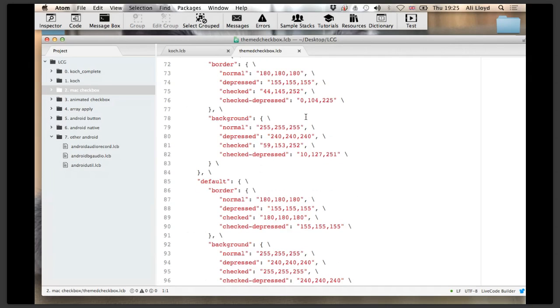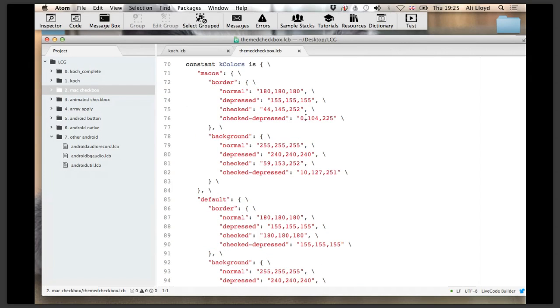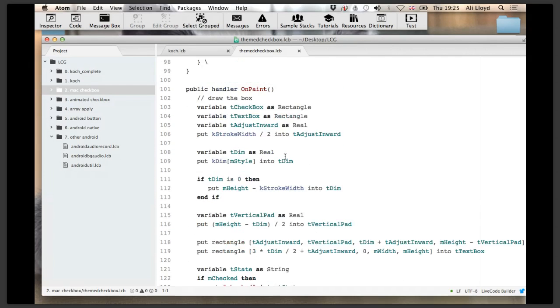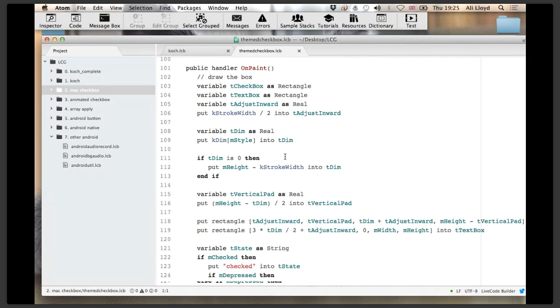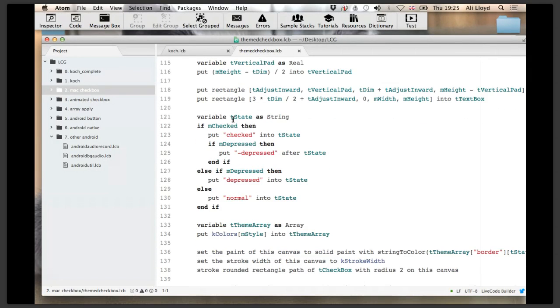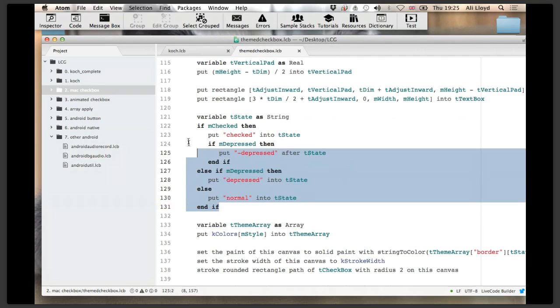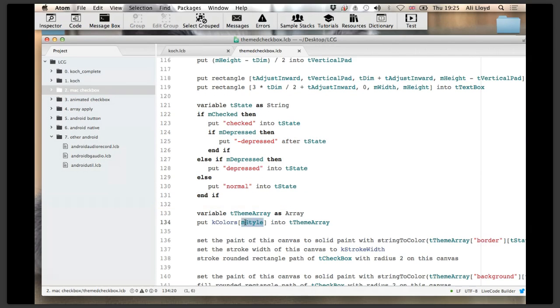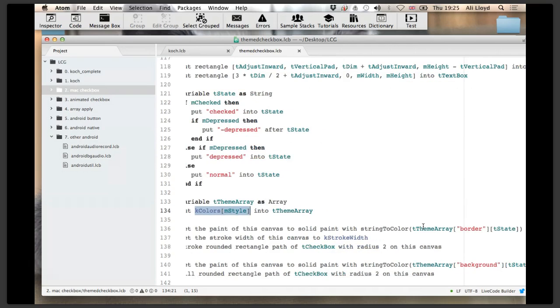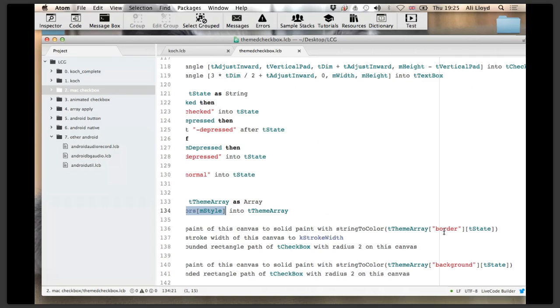And the good thing about doing it like this, as well as demonstrating to you that LCB has array constants, which are very useful. So here is how you might go about using something like that. You can use the local variables that are defined to generate a sort of state string. And if you've also got a theme property, then all you need to do is get the appropriate part of the constant array that has been defined, and then for each bit of the checkbox that you want to draw, you just index in by the state.